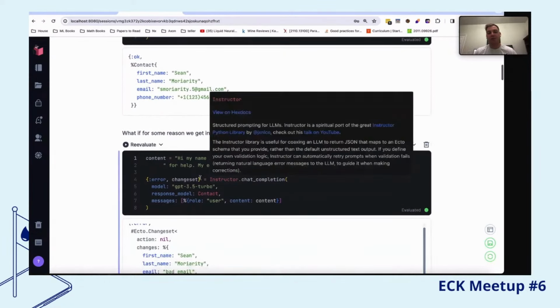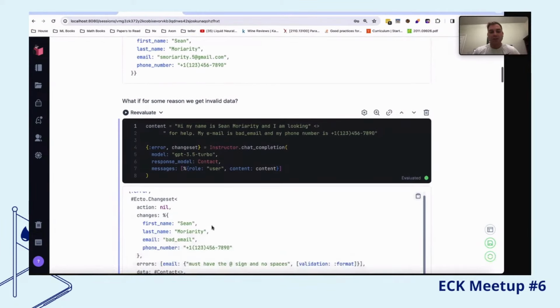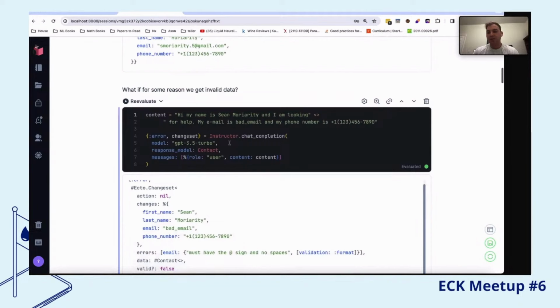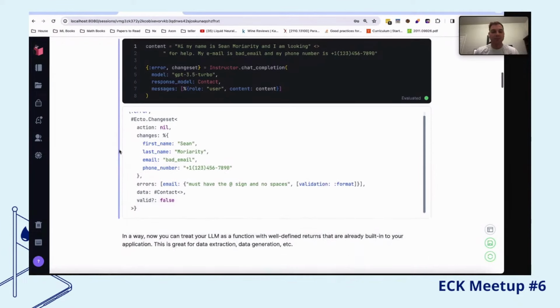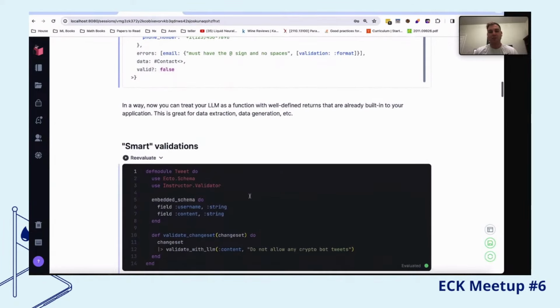And rather than getting some sort of JSON that I then have to validate, I actually get a changeset back that I can handle directly in my application. This is very convenient because if you've worked in Elixir, you've obviously worked with Ecto, you've worked with changesets. So it should be very familiar and very easy to integrate directly into your application. Now, there are some other things you can do with instructor that I think are pretty interesting.